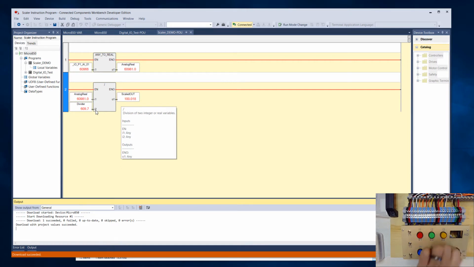So let me rotate the potentiometer, and you can see our scaled output is decreasing down to 0, bouncing around right at the bottom of 0. So that would be an easy way to turn this 0 to 100.